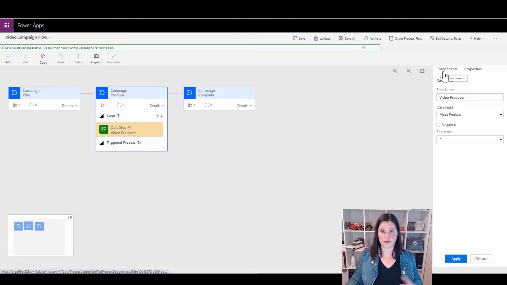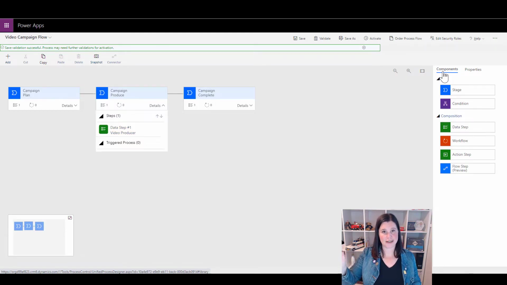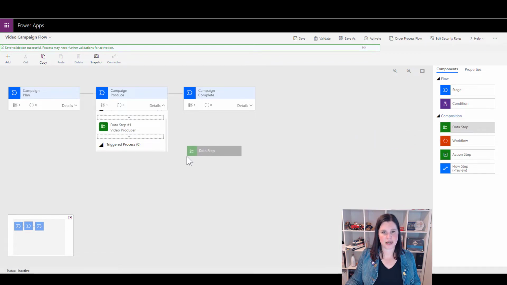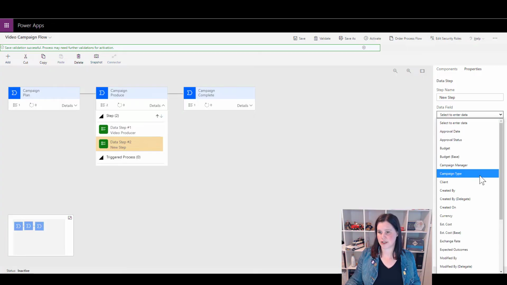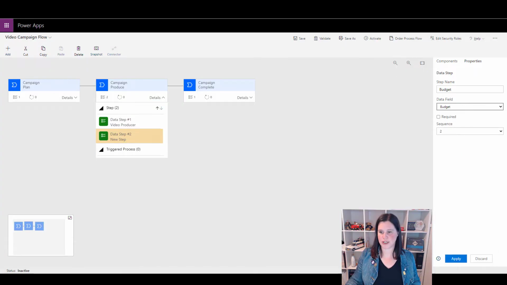I can go back to components. So just remember on the right hand side here, we've got components and properties in two little tabs. Components, if I want to add another data step here, I can drag, and you'll see as soon as I start to drag, these little plus buttons appear, which means I can put it above or below the one that I had there before. And again, I can just choose that and pop our budget in there and apply, and we're good.